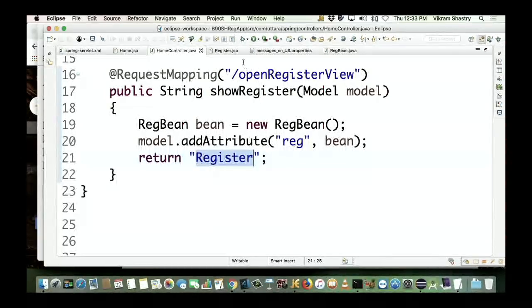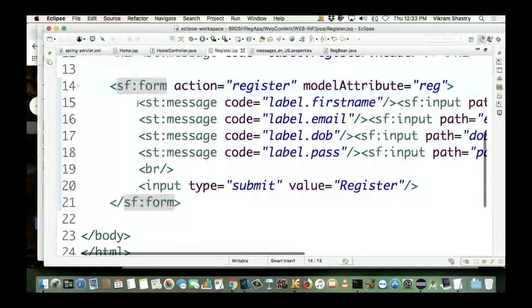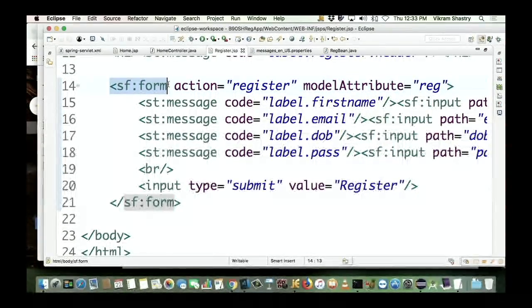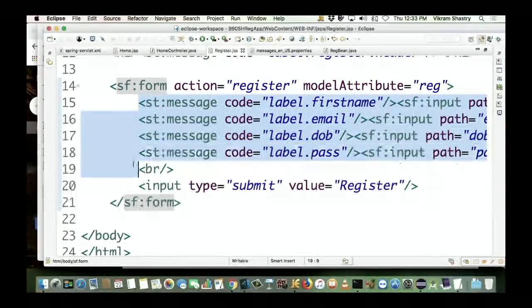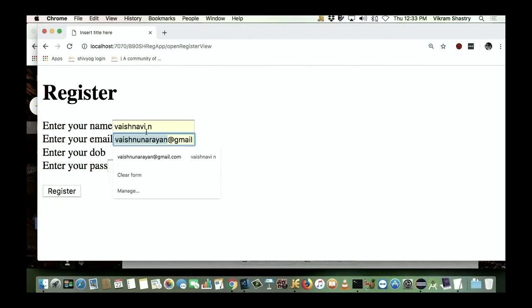Return register means register JSP is executed. In register JSP, SF colon form is there, SF colon form backed by Java code. What does it pull? Model attribute reg. Have we saved it or not? It gets that bean. That bean contains empty data. It will pre-populate all this with empty data. Are you with me? Everybody clear?